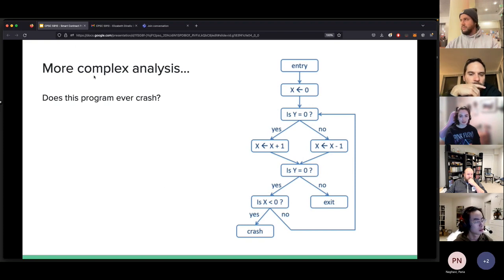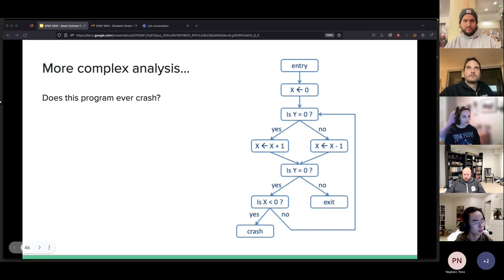Okay, so now let's look at a more complex analysis. This is a graph version of our program. We want to ask, will this ever crash? So I'll give you a few seconds to look at it.